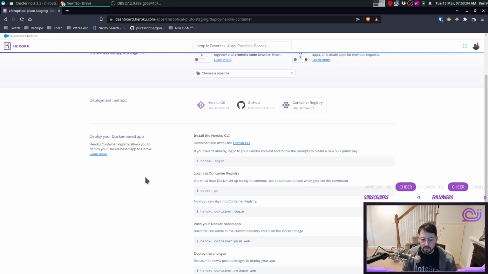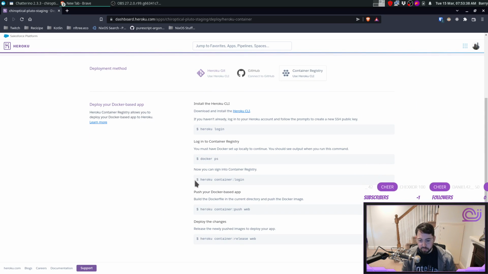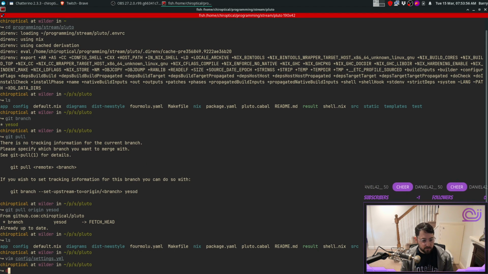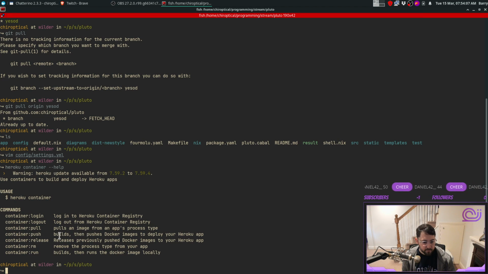And the next thing we need to do is push our container. So build the Docker file in the current directory. Well, I don't have like a Docker file. Okay, let's see if we can do Heroku container help. Okay. So we can push, but I literally already have a container. So how do I?